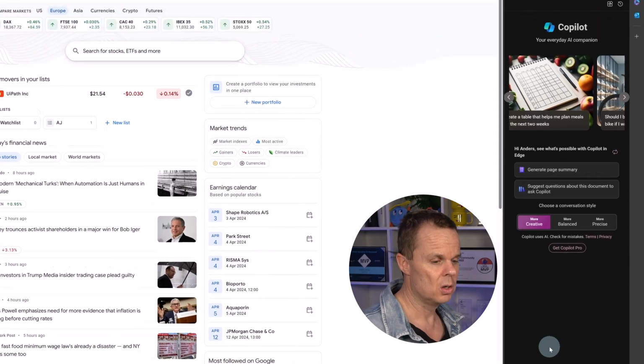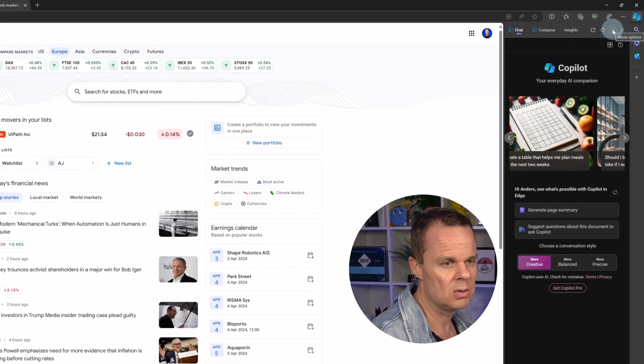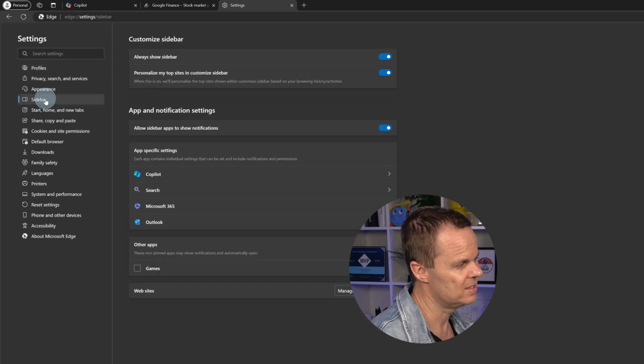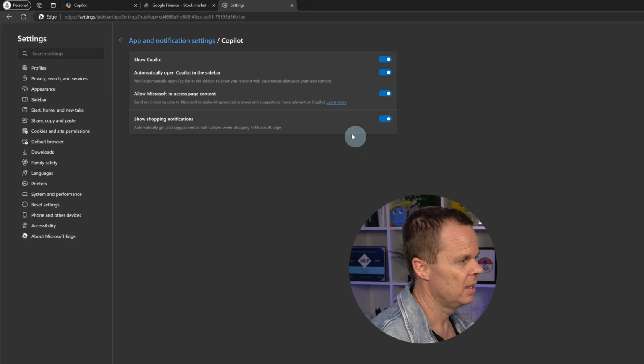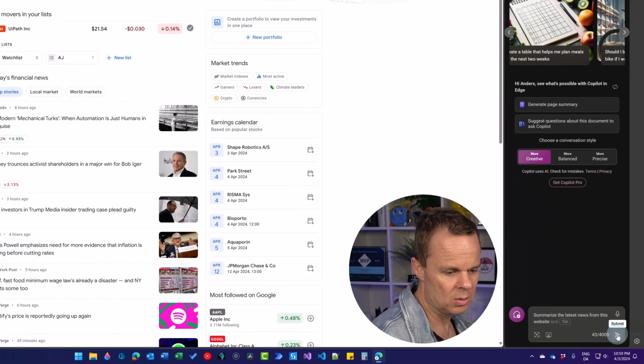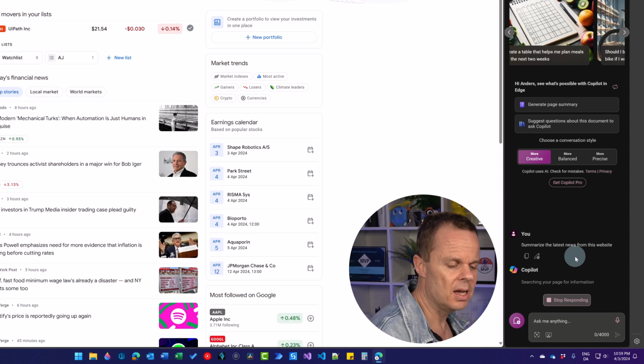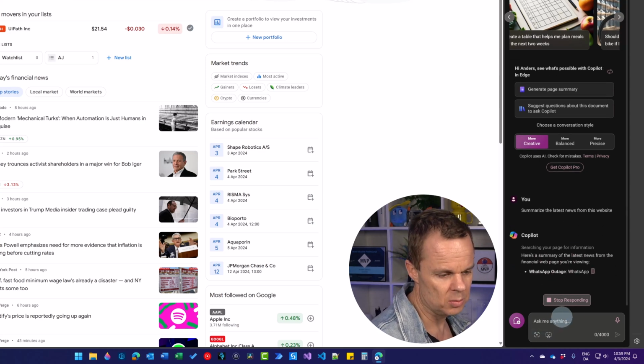To make this work, we need to have one setting activated. Up here in the three dots, click settings. Then in your current profile, you want to go to sidebar. Now you want to dig into Copilot. Here you want to have "allow Microsoft to access page content." This one needs to be enabled. Then I can close settings, and we can send the prompt. Then Copilot will search my website for information, and now it will start summarizing.